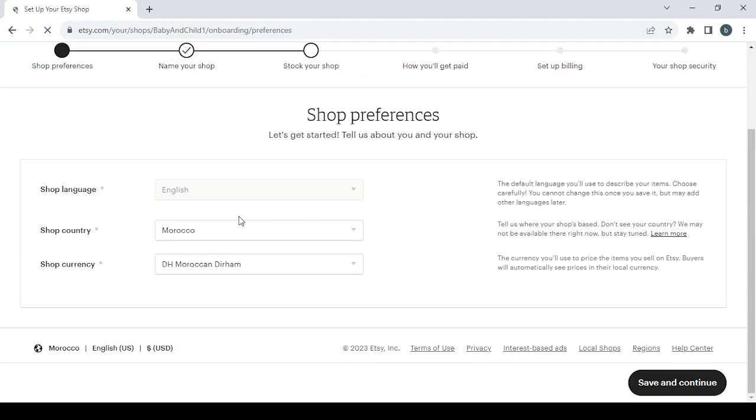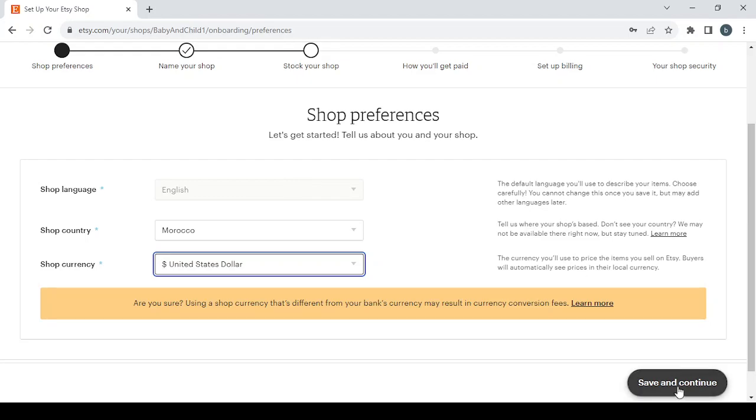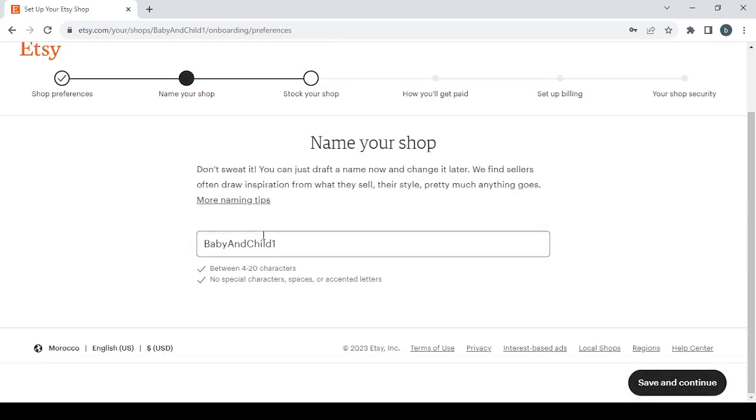So here you choose the shop's language, then the shop's country, and the shop's currency. I'm just going to change the shop's currency from the Moroccan dirham to the United States dollar. Then click on Save and Continue to proceed to the next step, which is choosing a name for the shop.